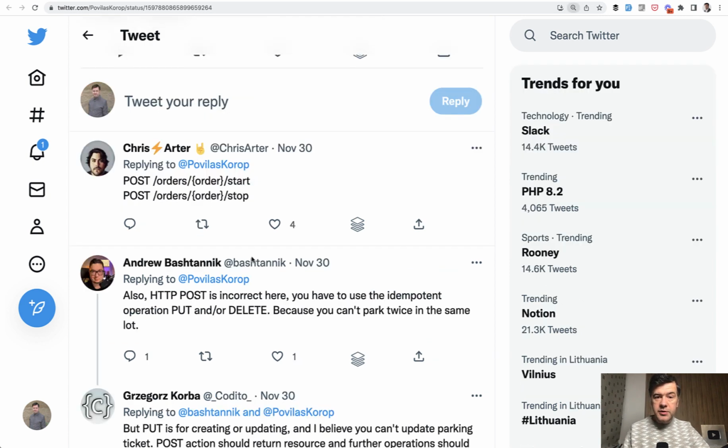Some people posted both the endpoints and the controller method names, but Chris, for example, posted just the endpoints. One of the options is to have start and stop on the order, but the tricky part here is that you need to have order ID for them. So it's actually then 2 endpoints. You post the order, then you get the order ID, and then you post the start of the order, which may be okay or maybe not okay depending on your application logic.